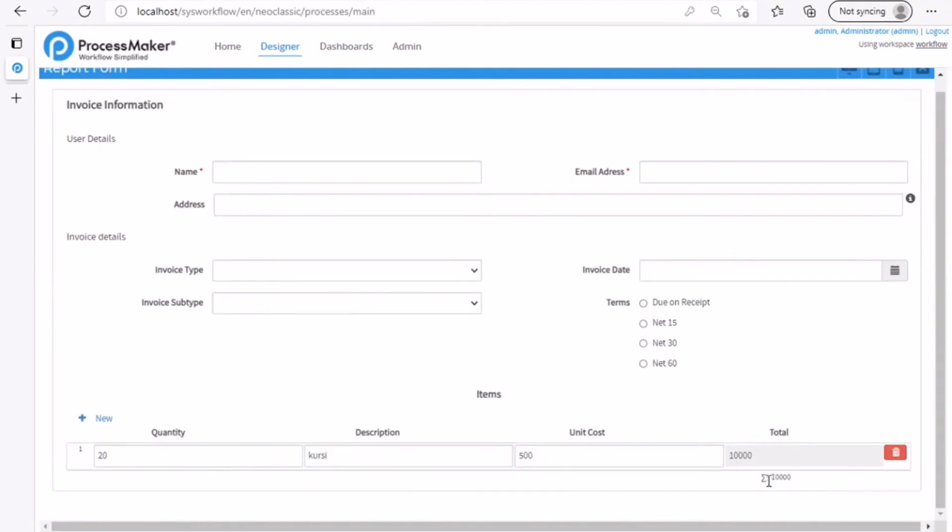And the sigma sign here, or the function, is to calculate the values that are in the total column. So if we add another row, the function will calculate it.